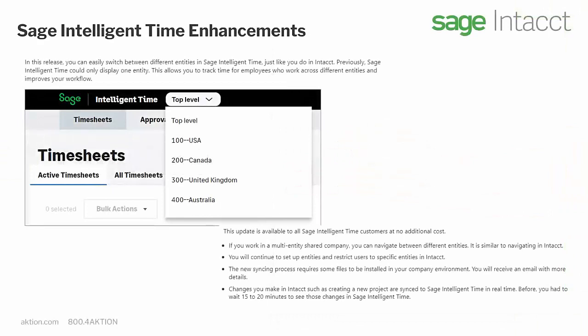Quick update on time entry. Sage Intelligent Time has enhanced the ability to switch between different entities. So this again mirrors what is in Intacct, the ability to go to top level and go to those separate entities. And you have better flexibility to track time for employees who work in different entities. And this will now also increase your workflow.